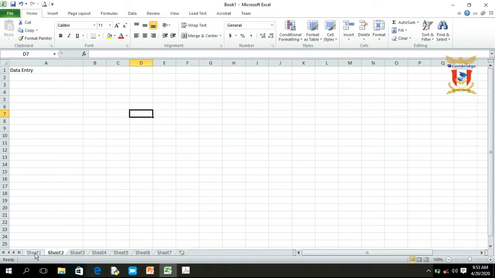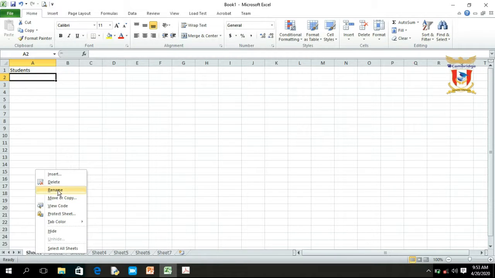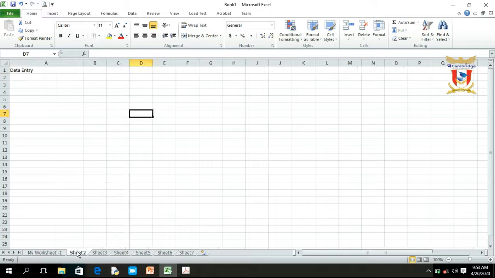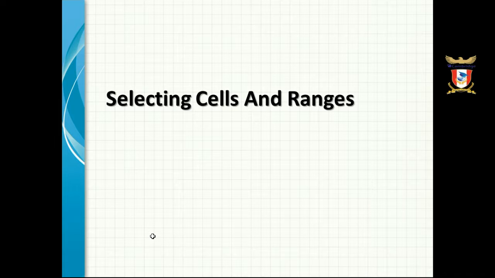To rename a worksheet, just right click on the worksheet tab, and the rename option will be there. Click on the rename option, then you can type any name, like My Worksheet 1, or you can give any name appropriate to the use of that worksheet, like students of class 10 or anything else. So that's the way we can rename a worksheet.